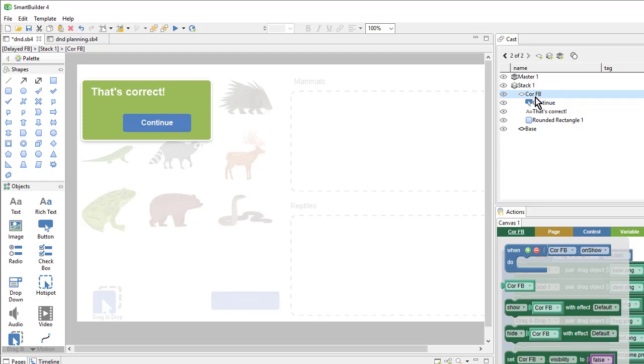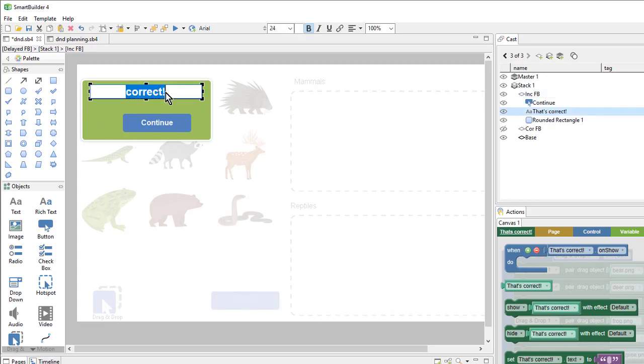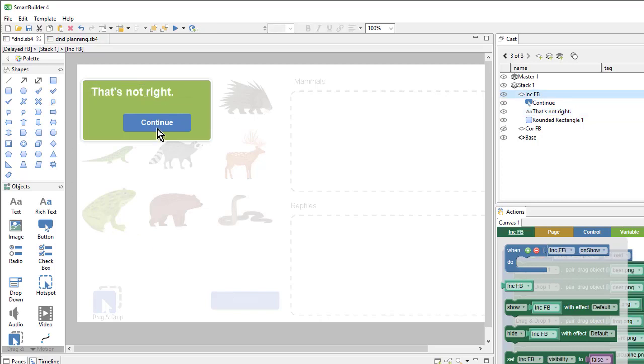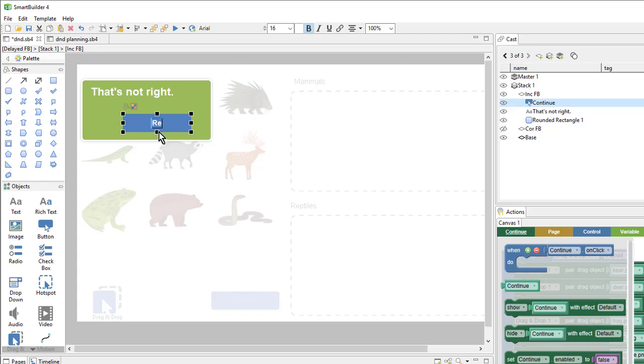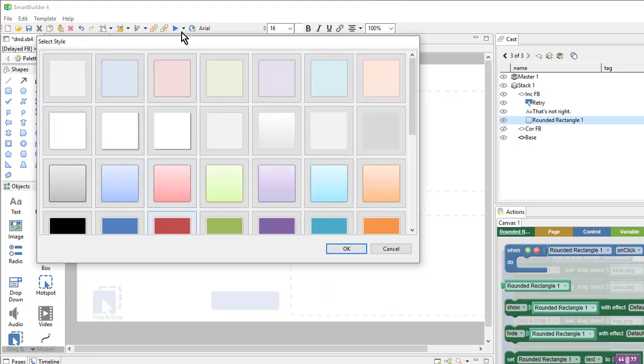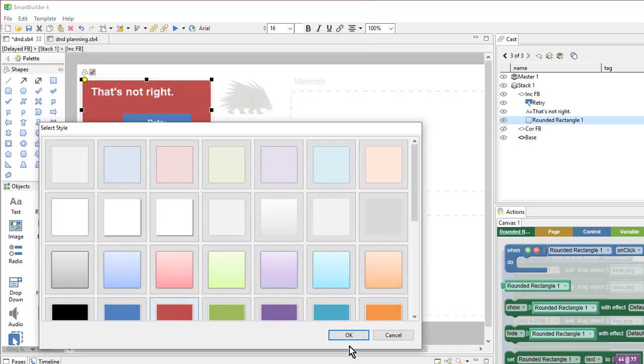So next I will right-click and duplicate this correct feedback to create my incorrect feedback layer. Right now it's called Core FB1, so I'll change that name and call it incorrect feedback, and say that's not right. I'll change my button to say retry, and I'll make my background red.